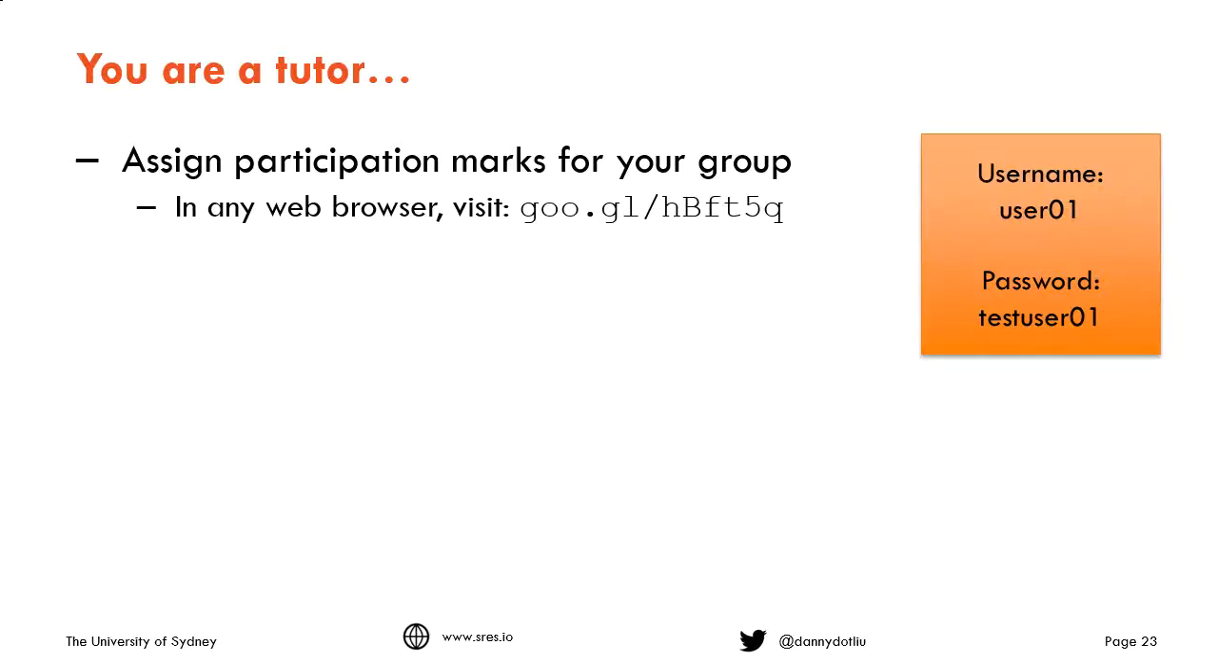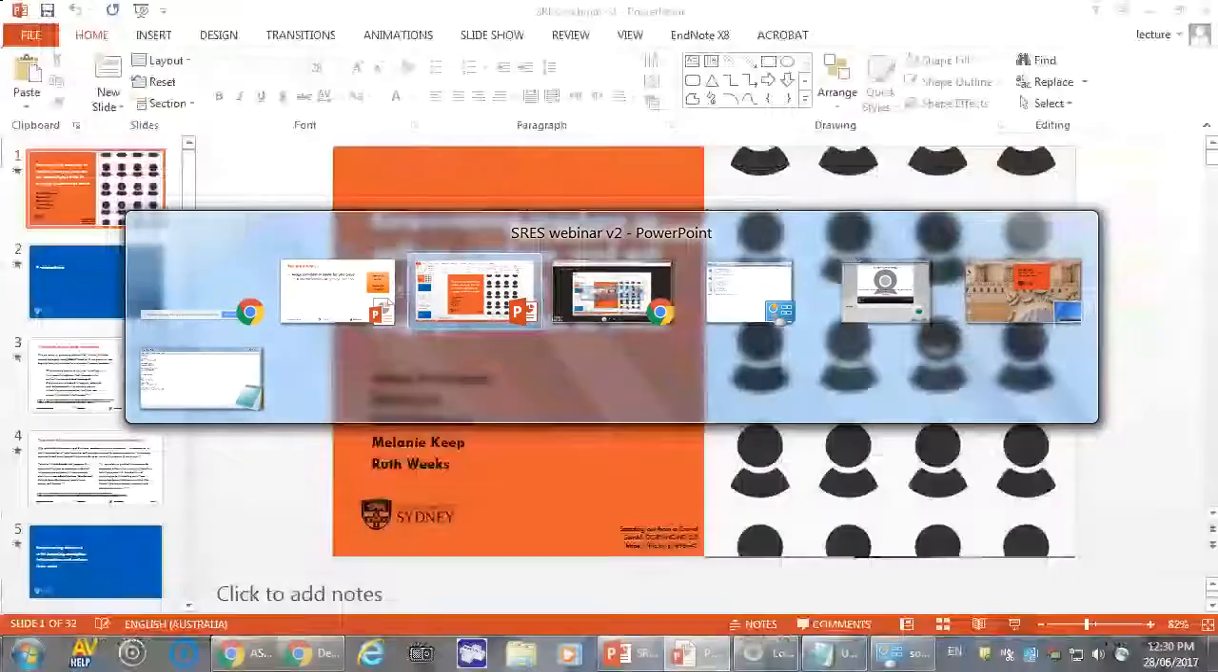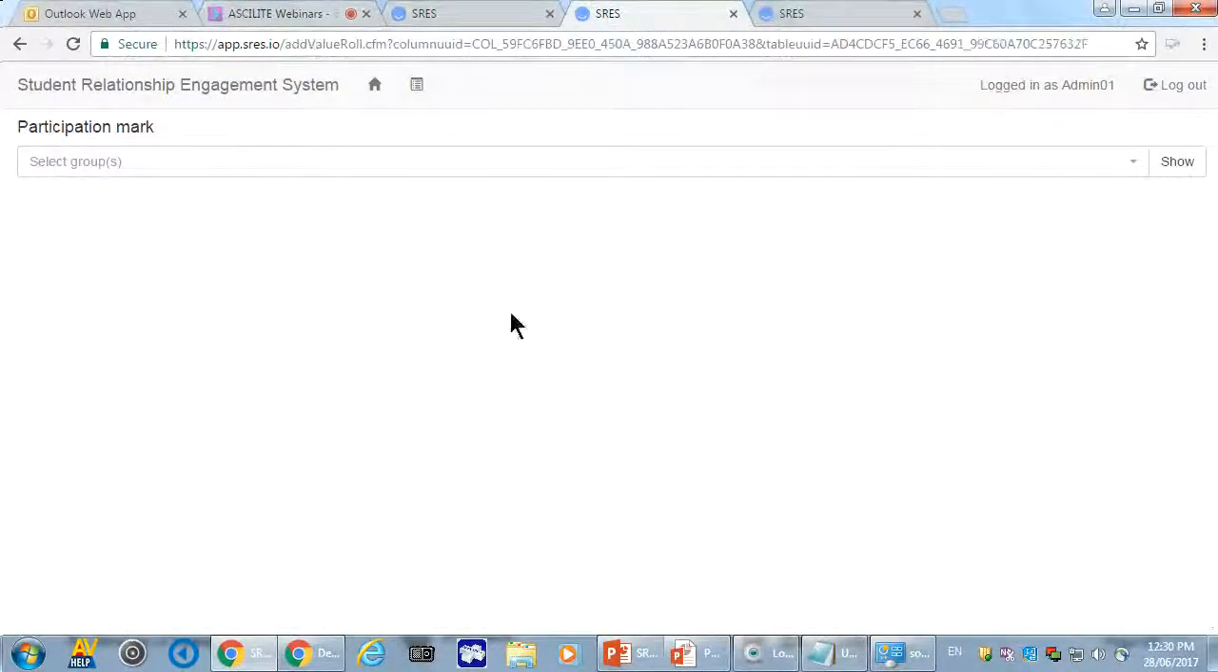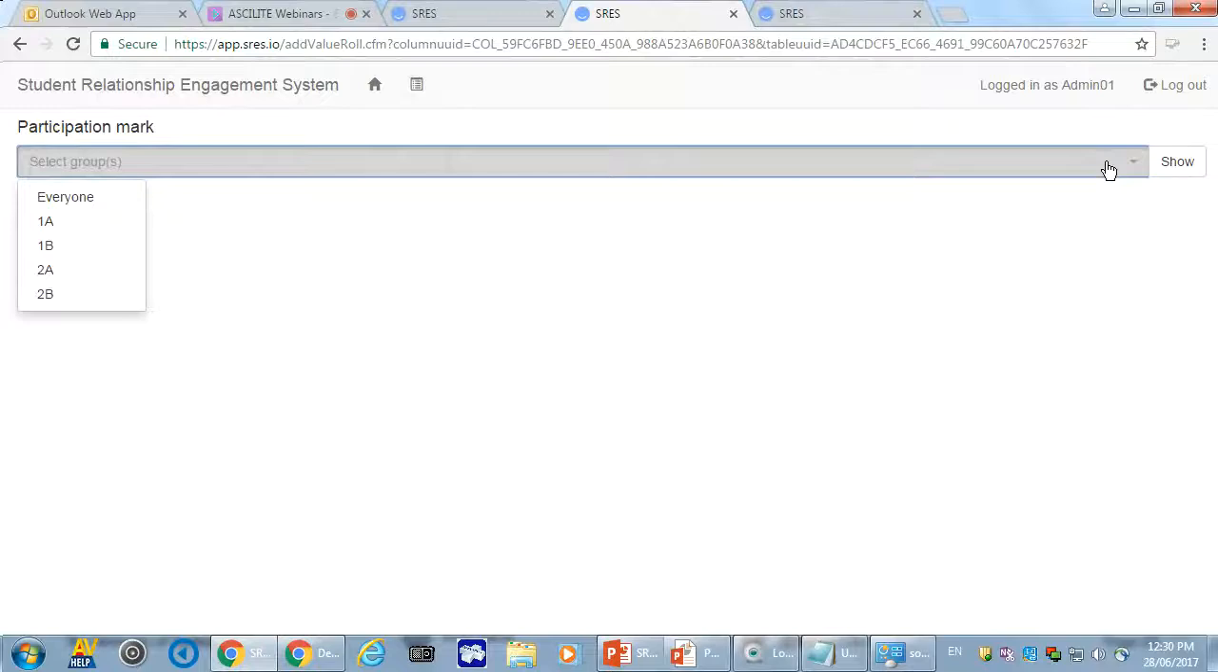Okay, so the idea behind this particular demo is that hopefully you'll see on the screen, imagine you're a tutor logging into the system and you have to grade participation marks during the semester. You would choose which group you're teaching, then you would punch in a bit of data. Normally this would be happening on pieces of paper, or just not happening at all.